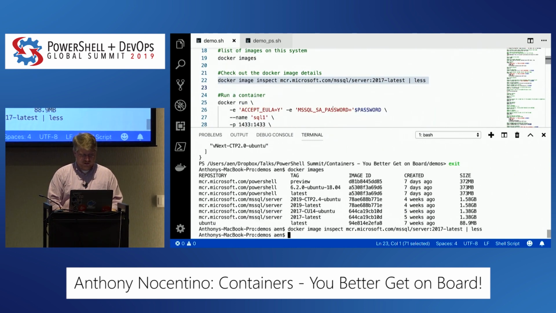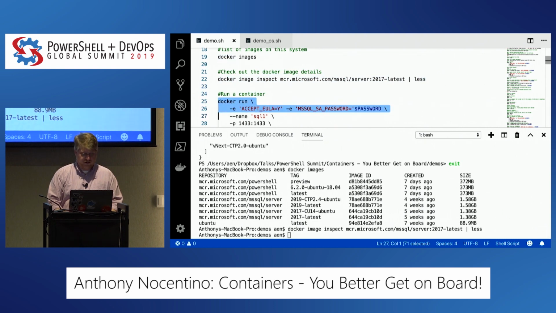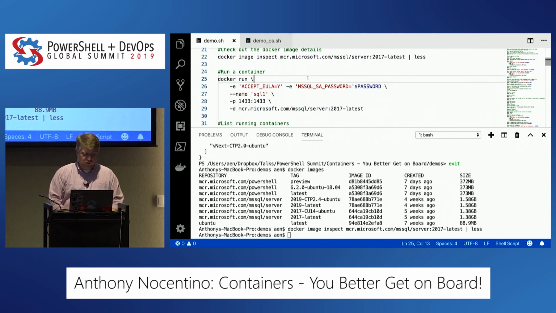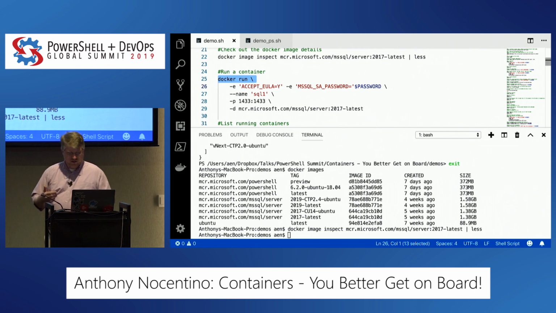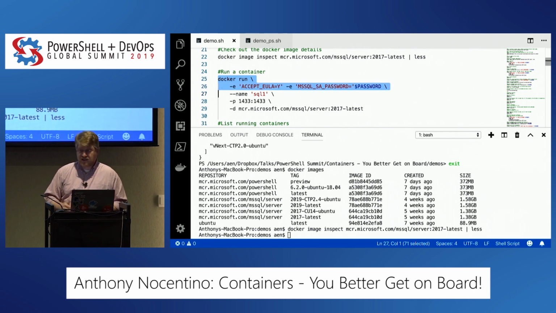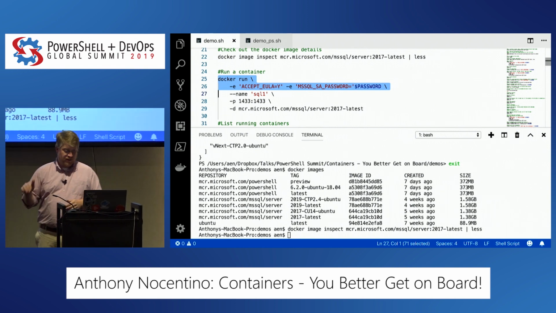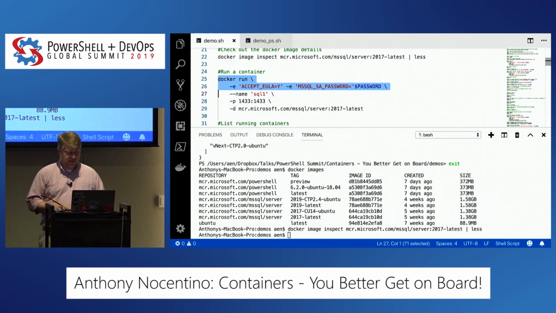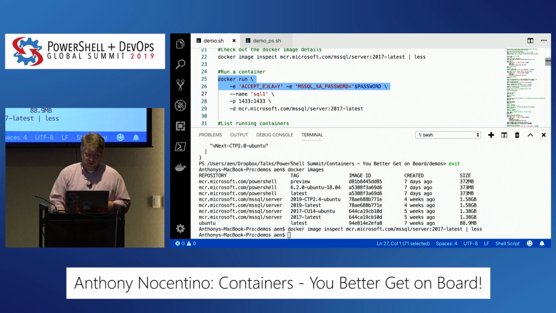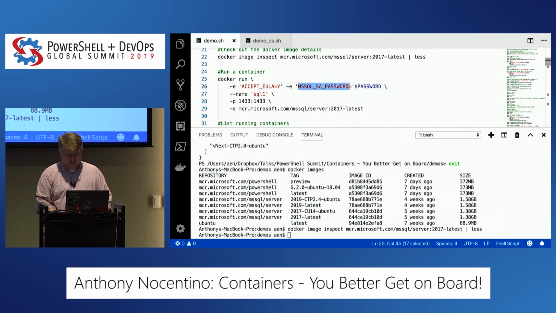And so let's do it. It only took us 25 lines of code to get to actually running the container. So when you want to run a container and actually get it up and running, we say docker run, and I'm going to inject some configuration now with environment variables. This is a very critical piece of functionality because of the statelessness of the container itself. I'm going to accept the EULA because Microsoft said so, and I'm going to set an SA password and just pass it in as a variable.